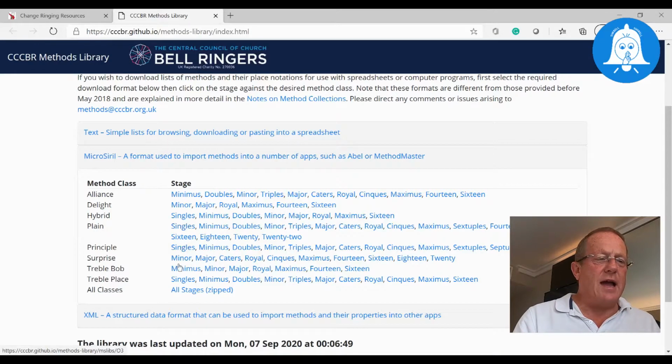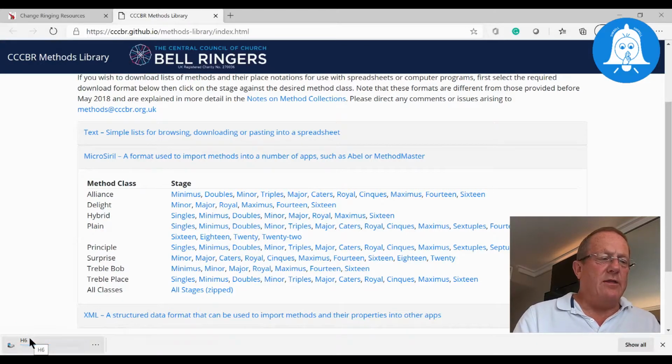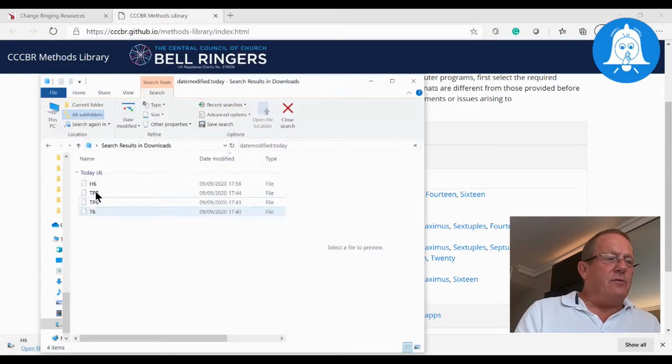Let's have a look at treble bob minor methods. Or no, in fact, let's go for hybrid minor methods. So if we click that, we'll find that we get a file downloaded, and that file is called, in this case, H6. You see what I mean about them not necessarily being easily recognized. So what it actually means is H for hybrid, 6 for the number of bells, but you don't always know that. If we then look at the file that we've downloaded, we can see H6.